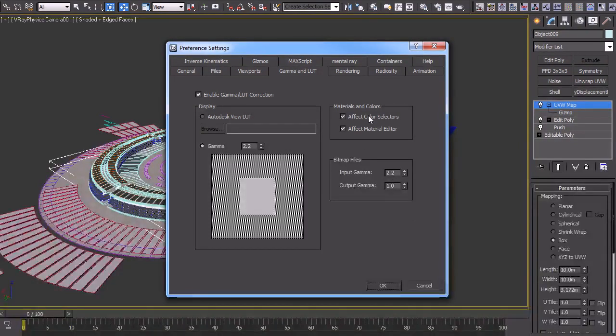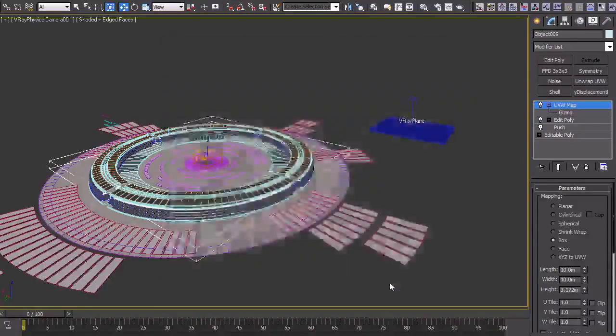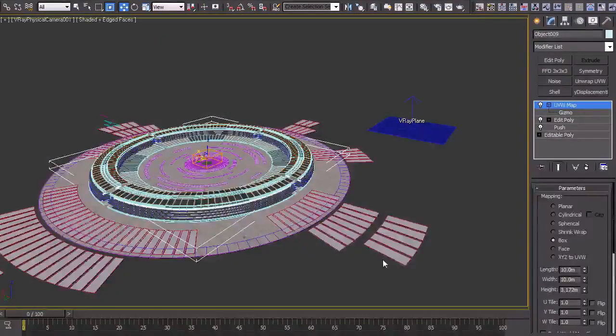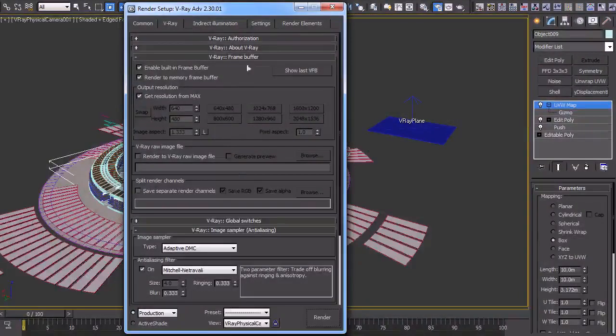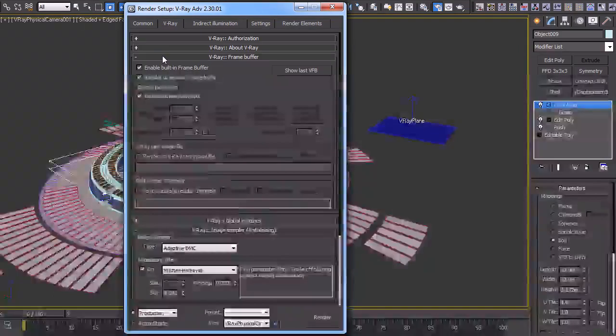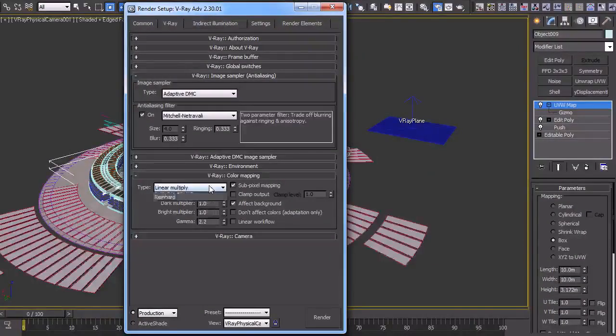So what I do is I select to affect color selectors, affect material editor. I'll input to 2.2 and output to 1.0, and I will be doing my 2.2 correction of gamma in V-Ray. So let's go into our V-Ray render setup. I'll be using the frame buffer, so what you render is what you get when you save out through the frame buffer with this method. I will select color mapping, go into linear multiply and select 2.2 gamma, affect background and subpixel mapping. So okay, we now have our gamma.